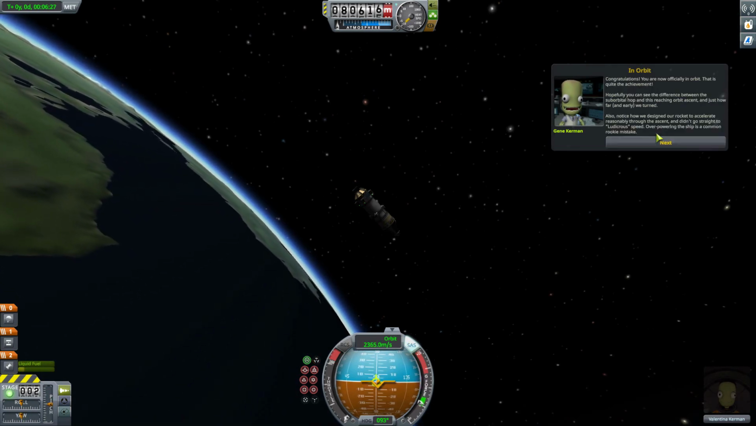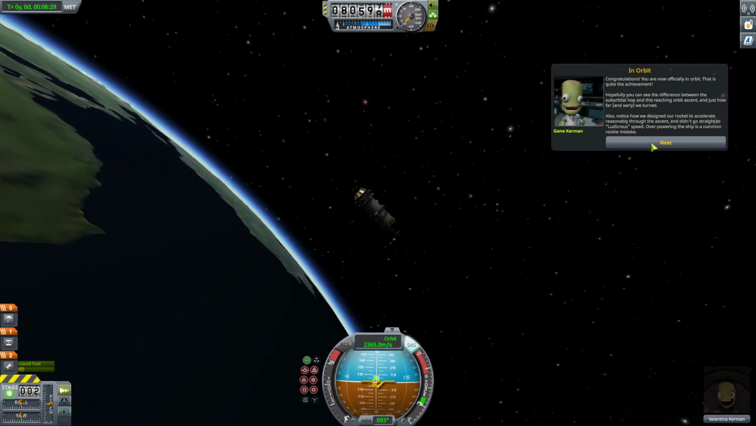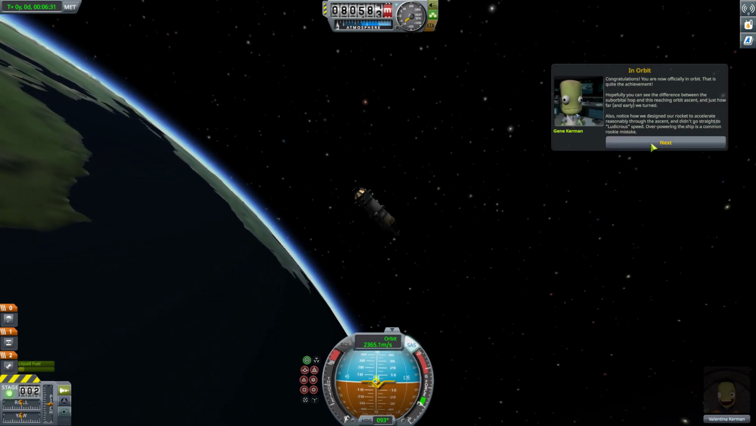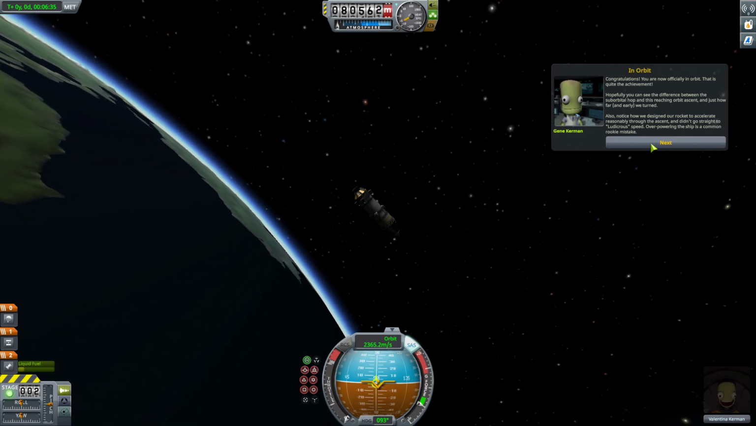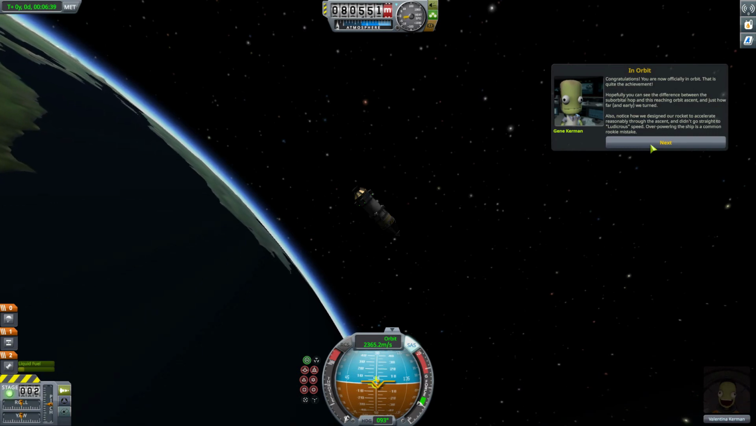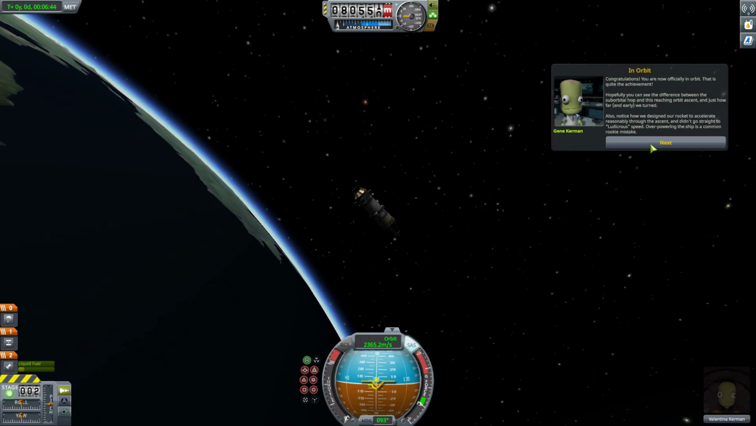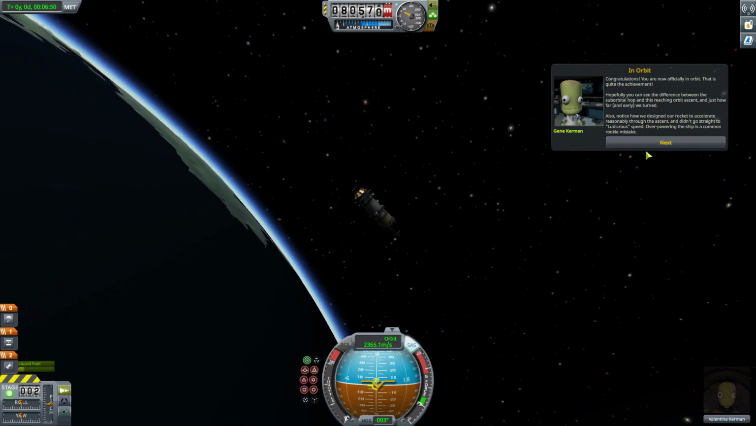Congratulations, you are now officially in orbit. That is quite the achievement. Hopefully you can see the difference between suborbital hop and this reaching orbital ascent, and just how far we turned. Also notice how we designed our rocket to accelerate reasonably through the ascent and didn't go straight to ludicrous speed. Overpowering the ship is a common rookie mistake.